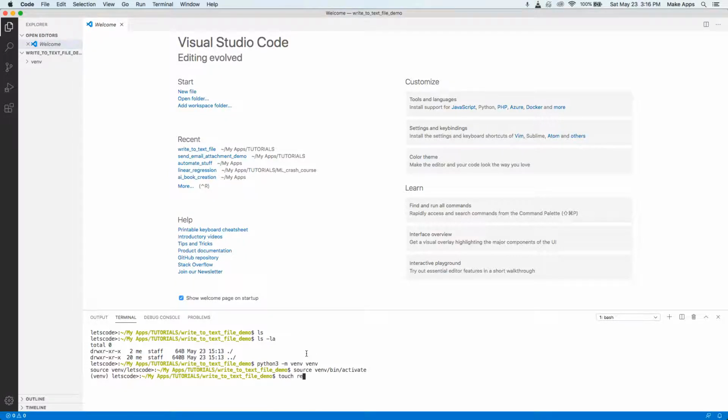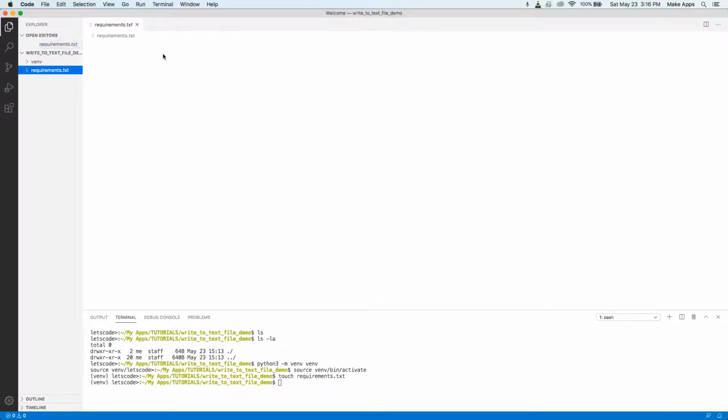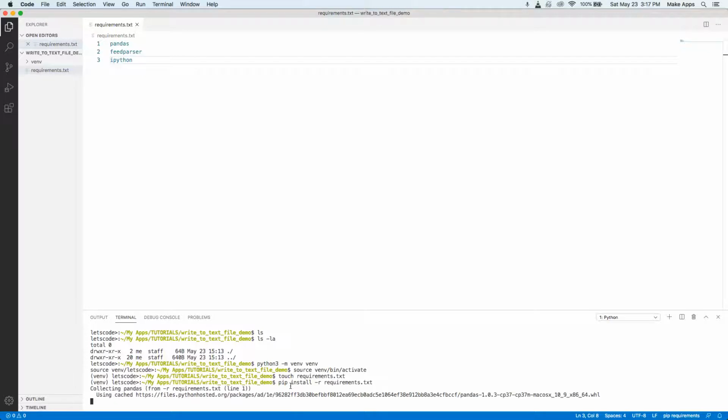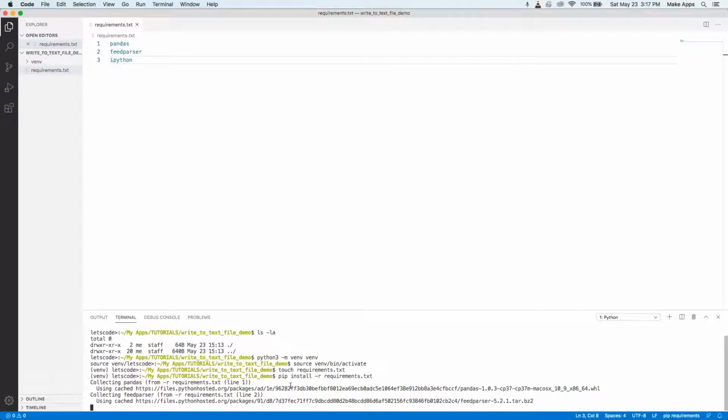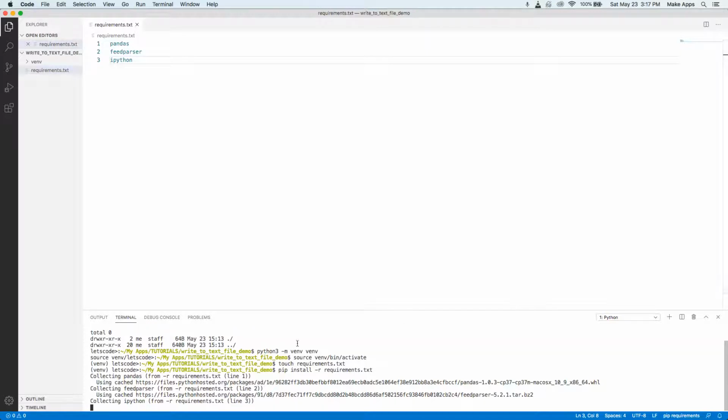Then I like to add the requirements.txt file because it's just easier to keep track of the dependencies you installed. So pandas, numpy, actually you don't really need numpy, feedparser, IPython. I like to have IPython just to debug with it. It's just a better shell. So then you want to do pip install -r requirements.txt. Okay, and it'll install stuff.